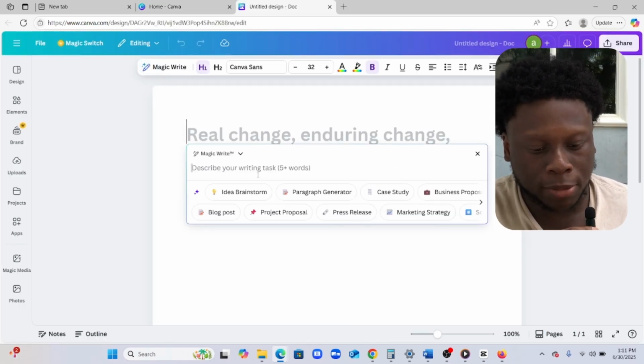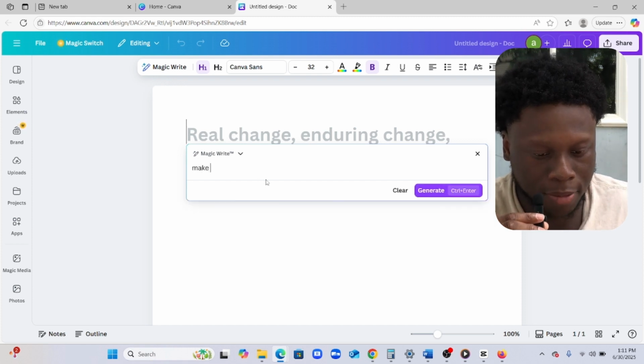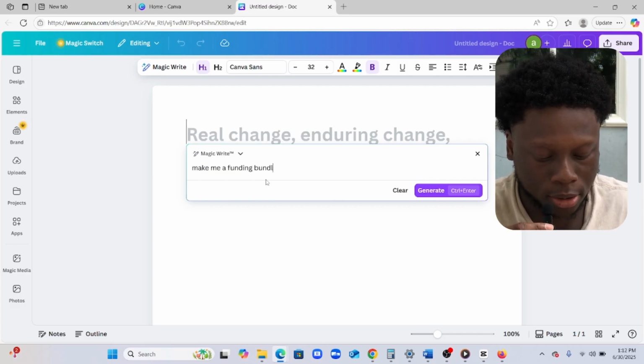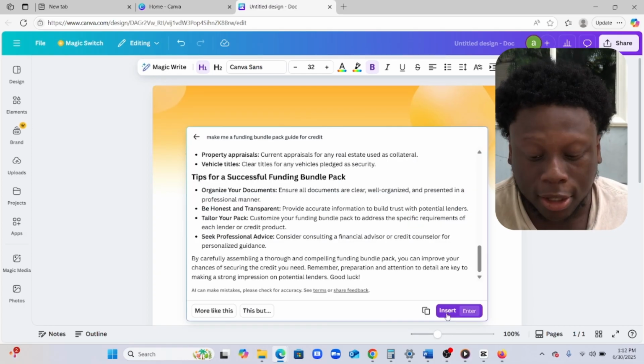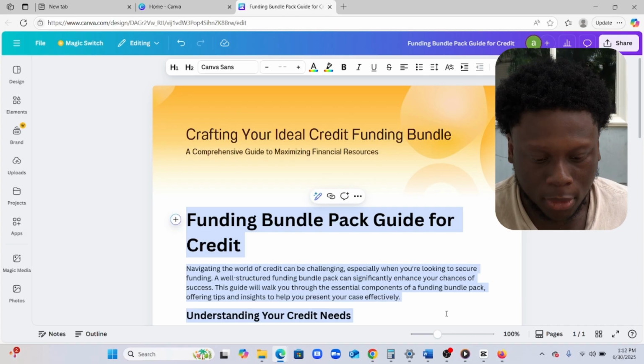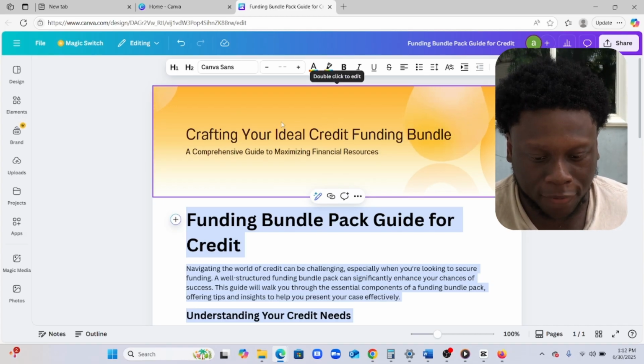You could simply put something like, make me a funding bundle pack guide for credit. Then you just hit generate, and then you press insert. And just like that, you have your guide ready.